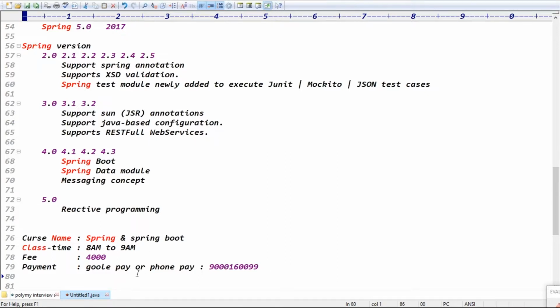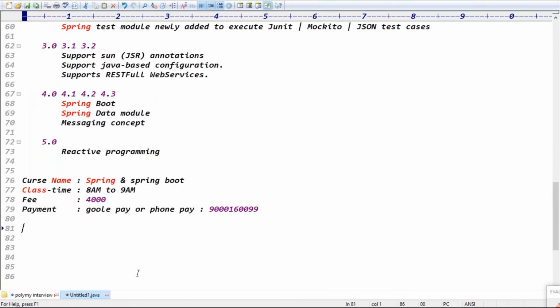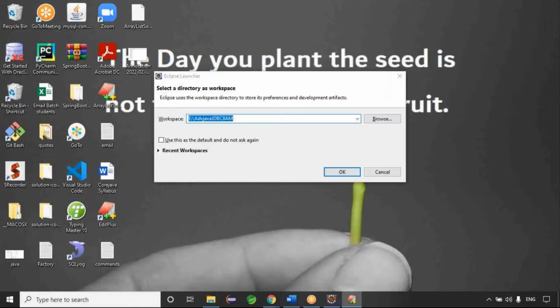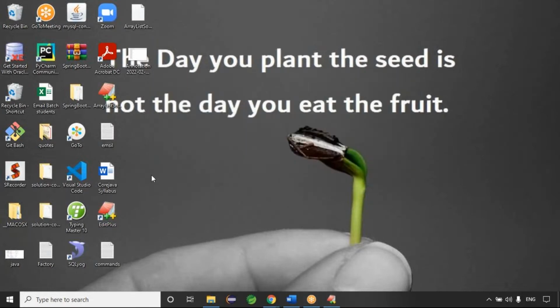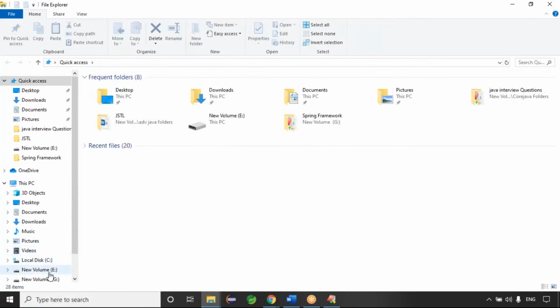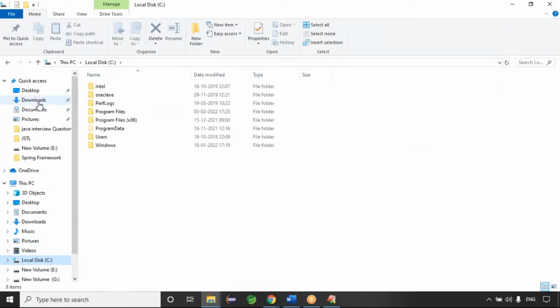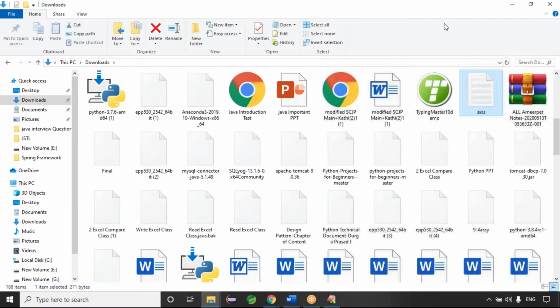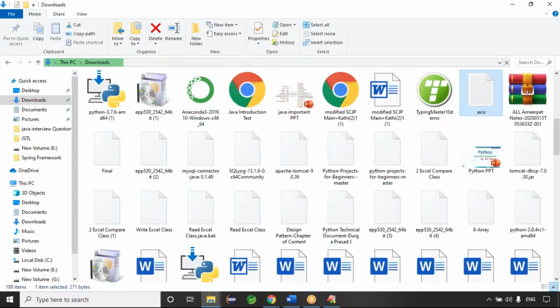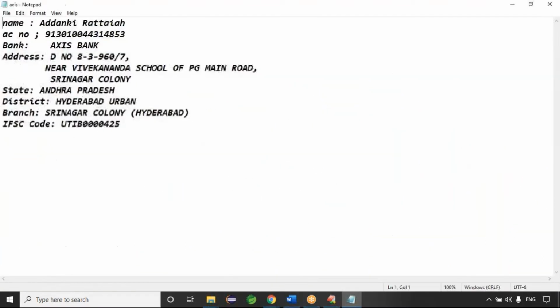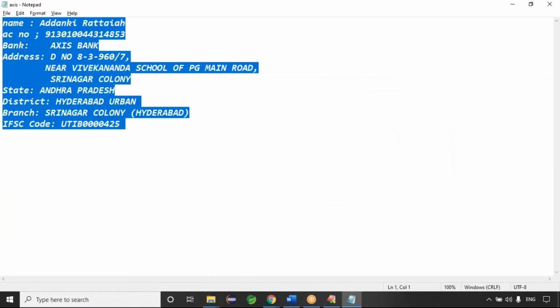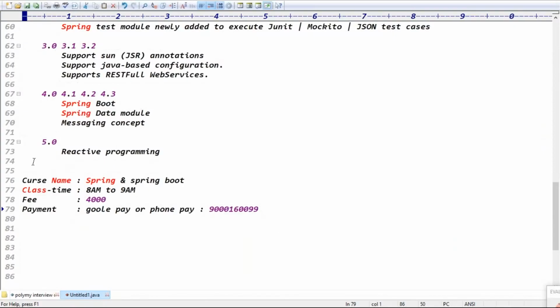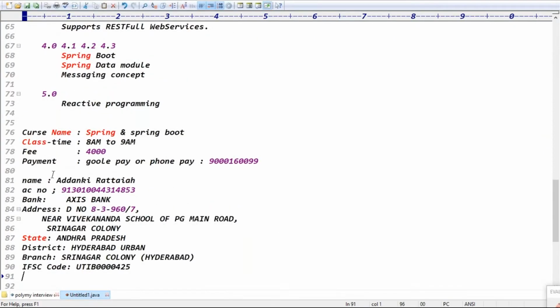Anyone need the bank details? Okay, if anyone needs the bank details, let me show the bank details also. Yeah, guys, this is the Access Bank details. I will share the Access Bank details if you want.